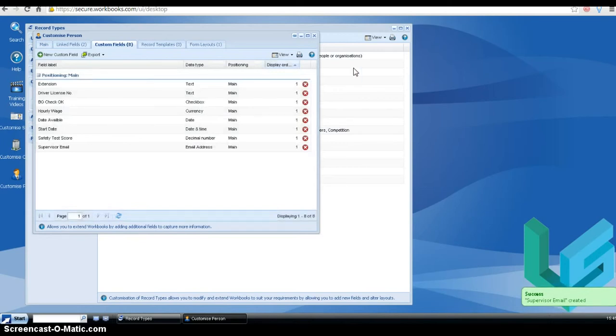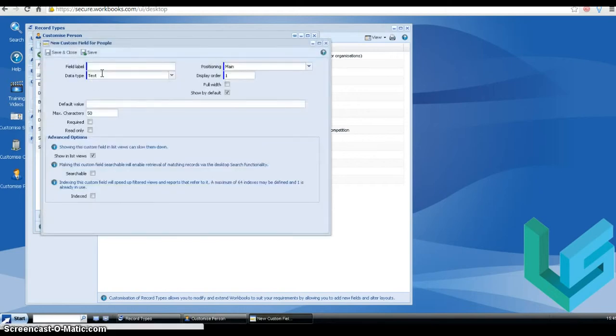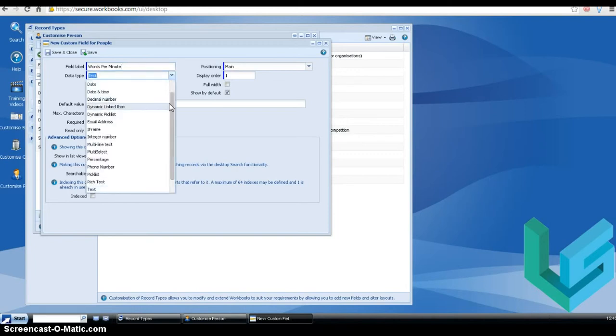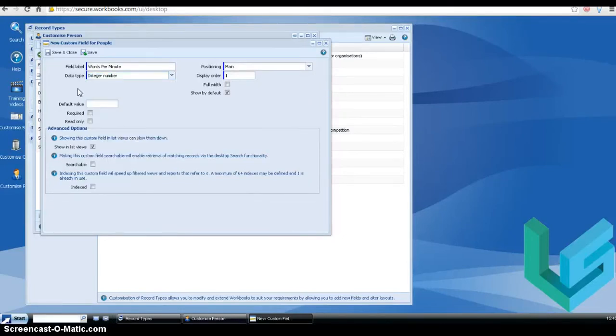Okay, one more. I'm going to do an integer, and this one is going to be words per minute. We're actually going to create two different types of employees, and I'm going to show you how form layouts can change the different sections that are seen, or the different fields that you can fill in. This words per minute is going to be for the secretary layout type that I'm going to create in a bit, and so I'm going to create that as an integer number. I'm also going to skip iframe. We'll do a special video on that as well. So that's words per minute. I'm going to hit save and close.